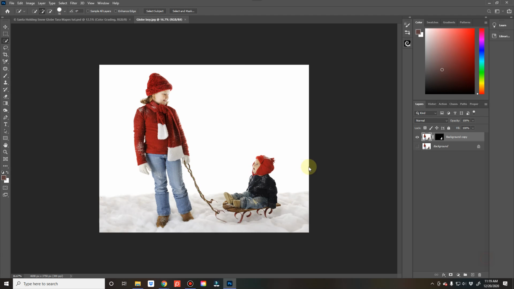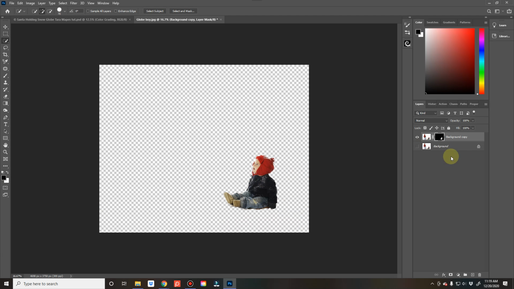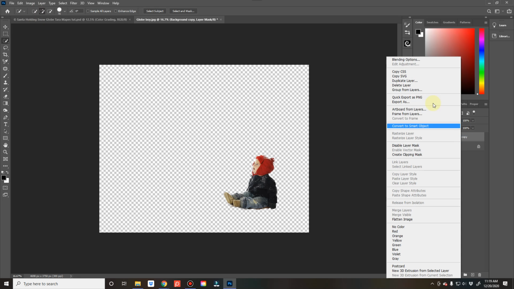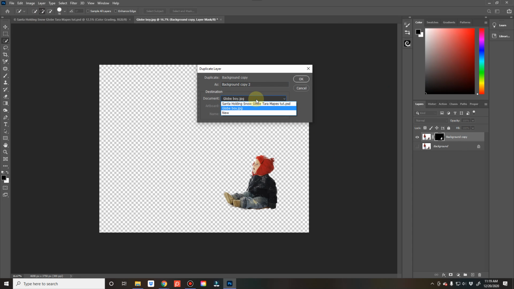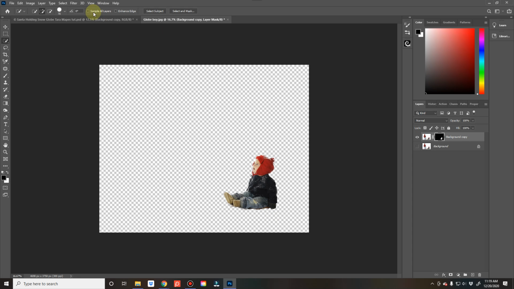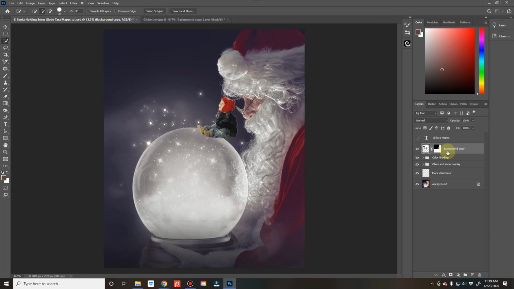And that's it. Now, from here, you can apply your mask and copy and paste it into the globe. I prefer to duplicate it and then select the document that it's going to, because I like to have that mask available to me just in case.